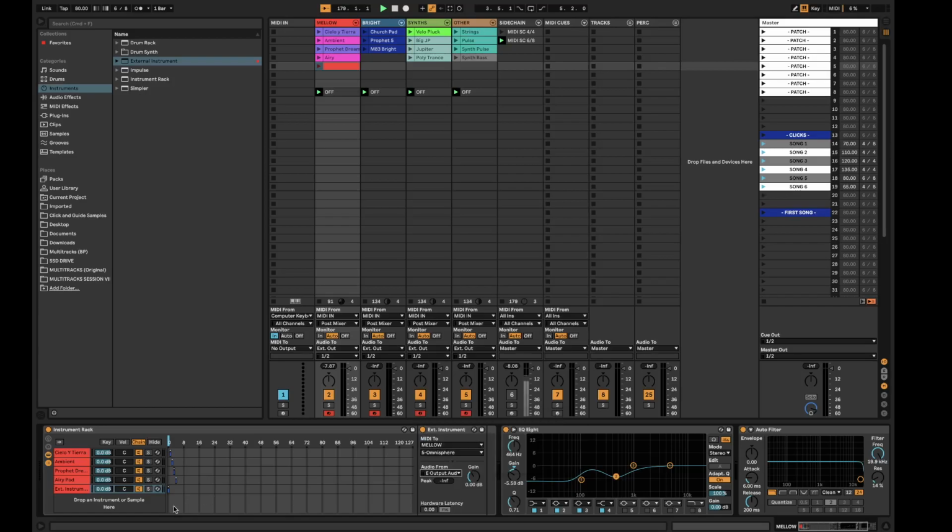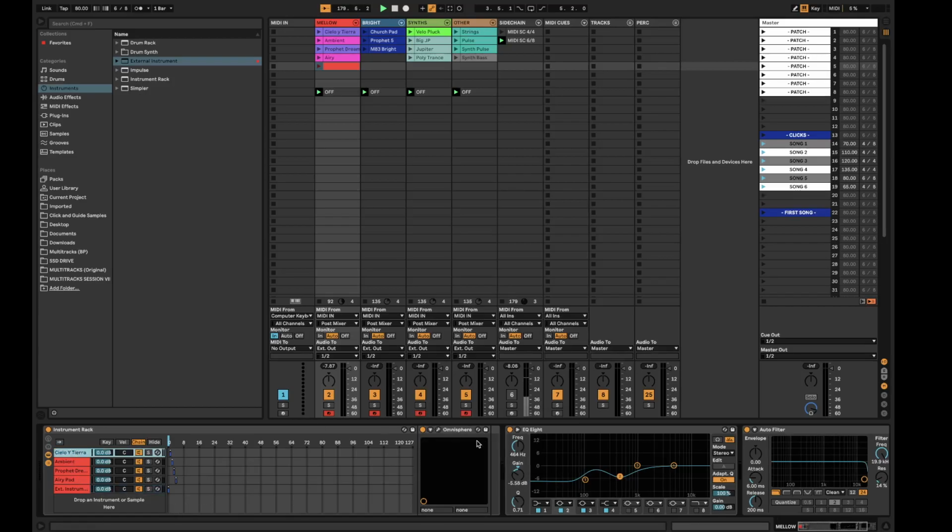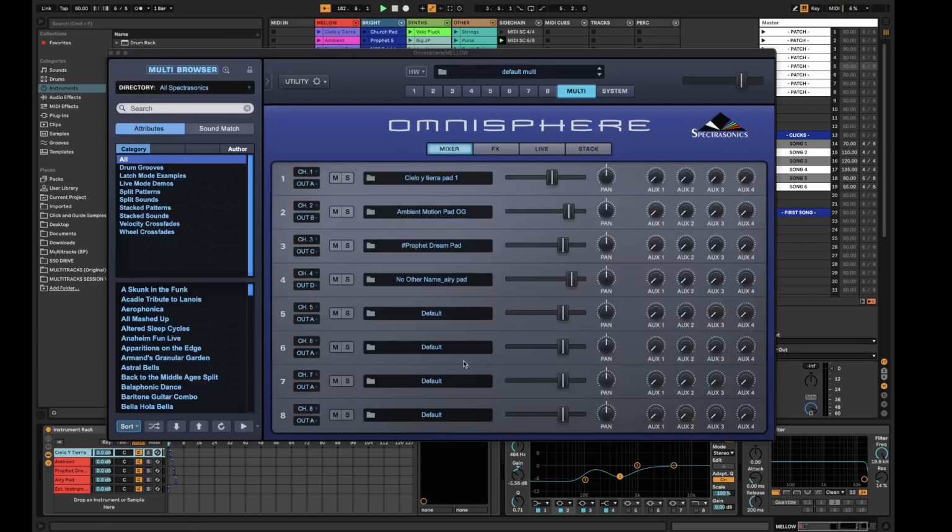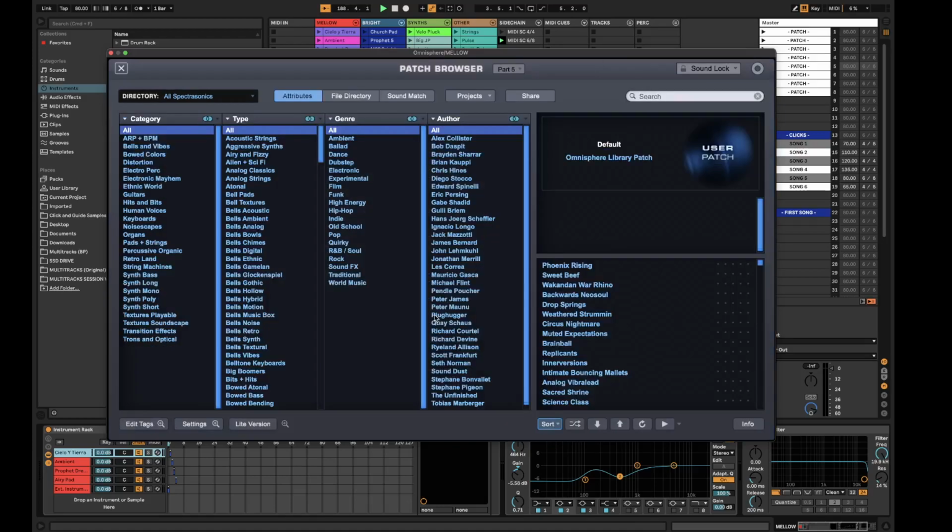Alright. Now you can go into Cielo y Tierra. You click on this tool icon. It'll open Omnisphere. And now you just want to make sure that this is copying what you did here on the instrument rack. So channel 5 is good. And then we just want E. And now you can add whatever pad you want.